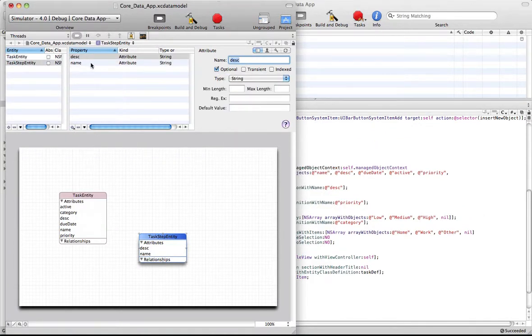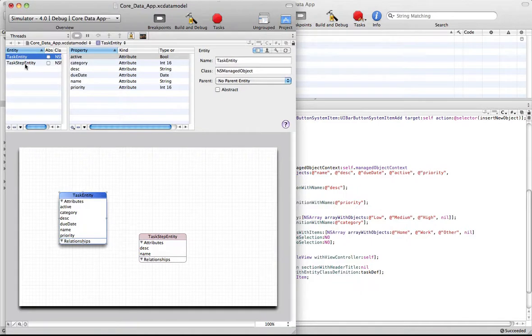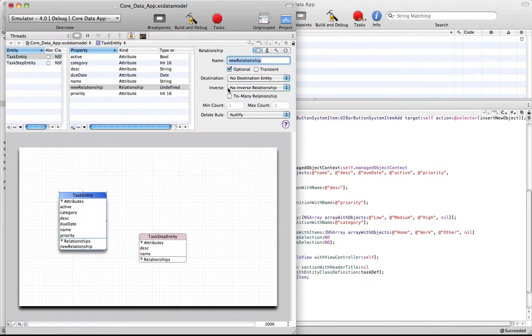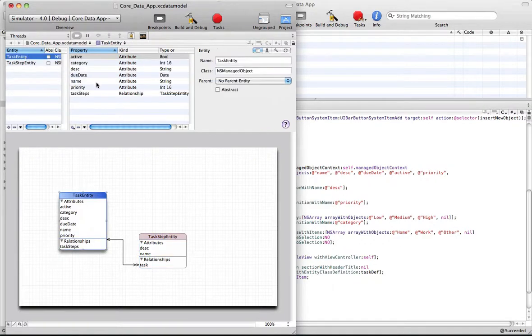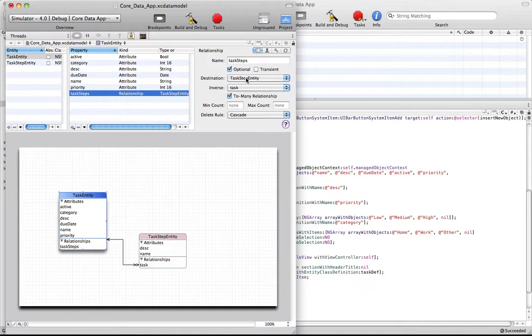So a task step is just a name and a description. And now I'll quickly create a relationship between task entity to task step entity, and it will be a one-to-many relationship. So now it's a mutual relationship. Task step entity one to many and its inverse task. Of course, the inverse relationship is optional, but it's highly recommended by Apple that you define an inverse relationship. So that's it. I'll just save here.